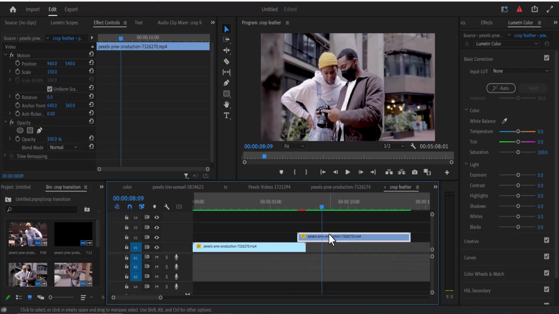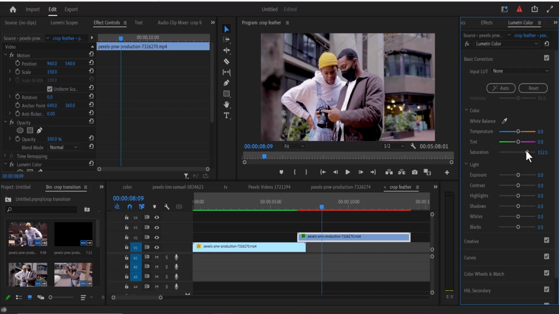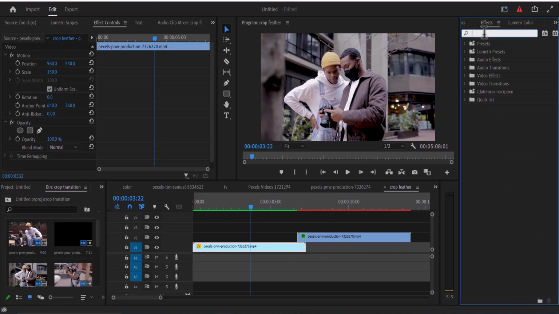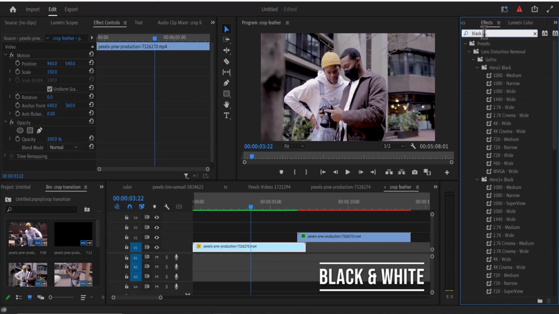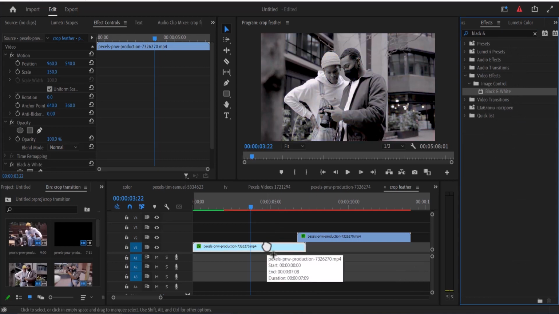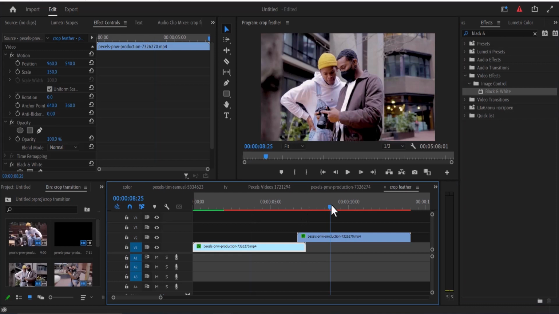So I'm going to select this clip over here, come down to my Lumetri color over here, and I'm going to increase the saturation to somewhere around 150 just to make the clip different. Now I'm going to come back and select my first clip over here and go over to effects and search for black and white and apply this black and white effect onto my first clip over here. So we have a clip here with black and white and we have another clip here which is colored.